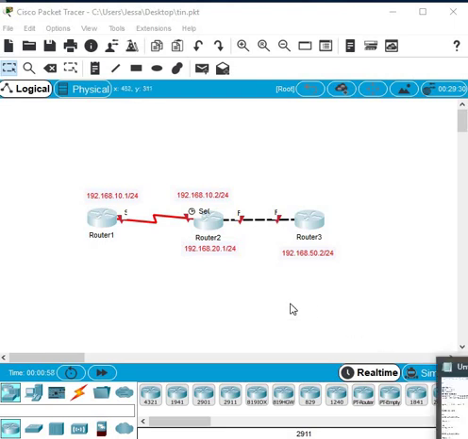Good day everyone. This video is for the laboratory exercise of Chapter 11, NAT for IPv4, for the course of Data Communications and Networking 2. On this laboratory exercise, we would be needing three routers. Router 1 and Router 2 are directly connected via serial port 0/0/0 on both ends, and Router 2 and Router 3 are connected via port FA0/0 on both ends.